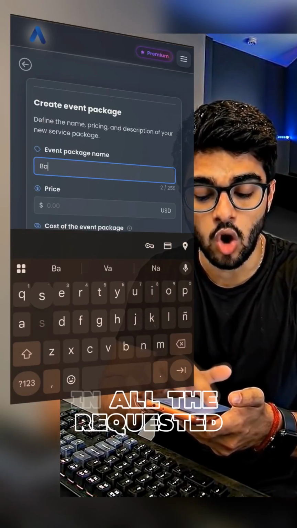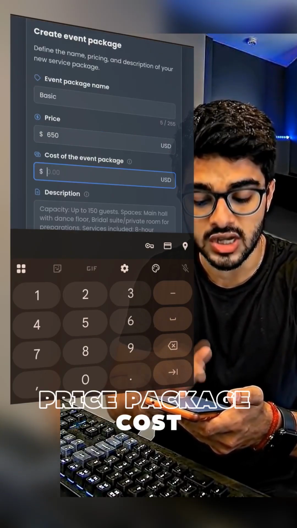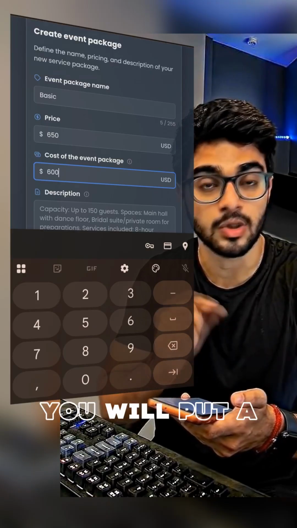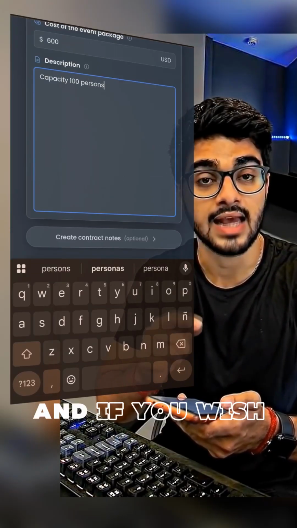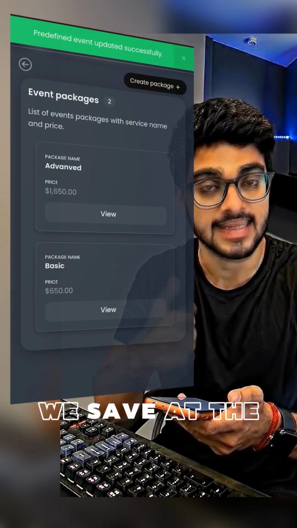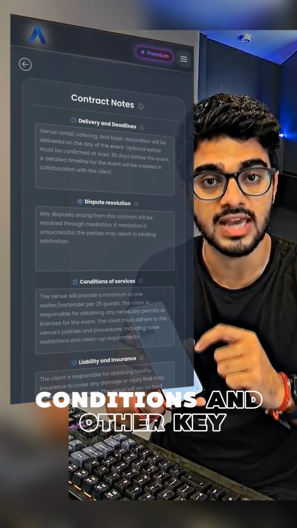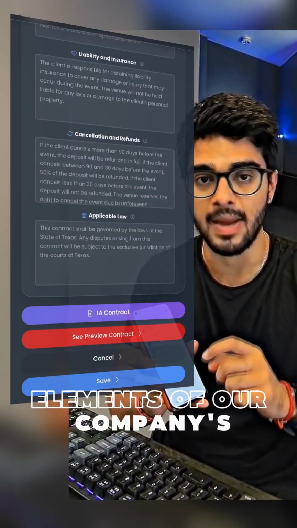Here, you must fill in all the requested data, such as package name, price, package cost. This helps you track profit margins. You will put a small description of what it offers, and if you wish to add notes, which we had previously created, we save. At the end, don't forget to save it. Contract notes serve to provide an overview of the terms, conditions, and other key elements of our company's contract.